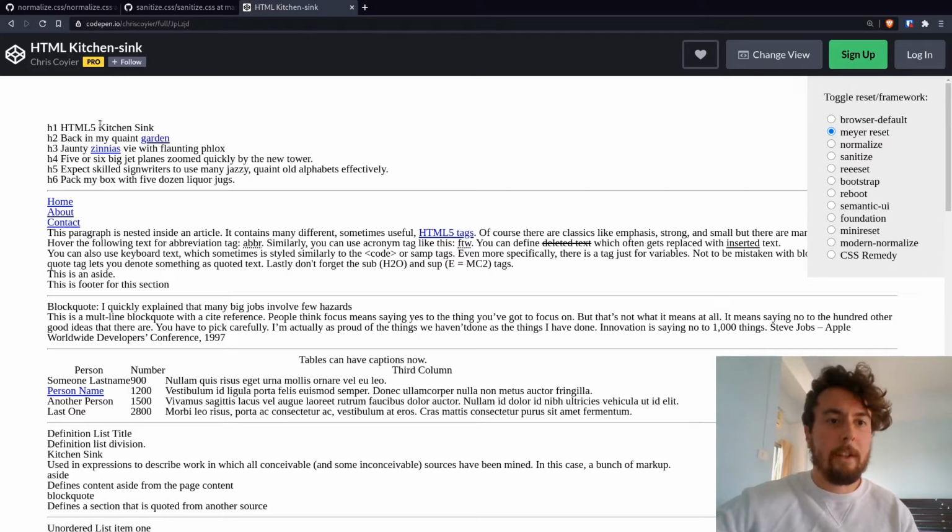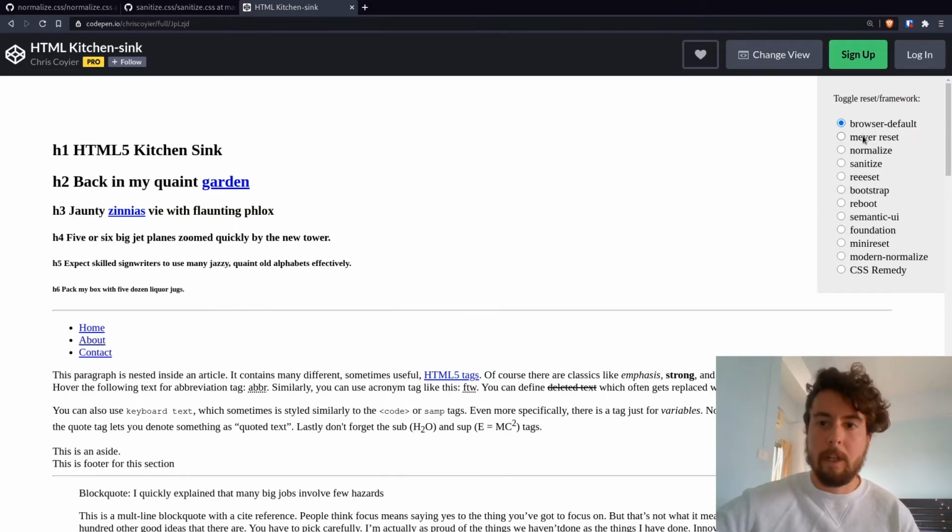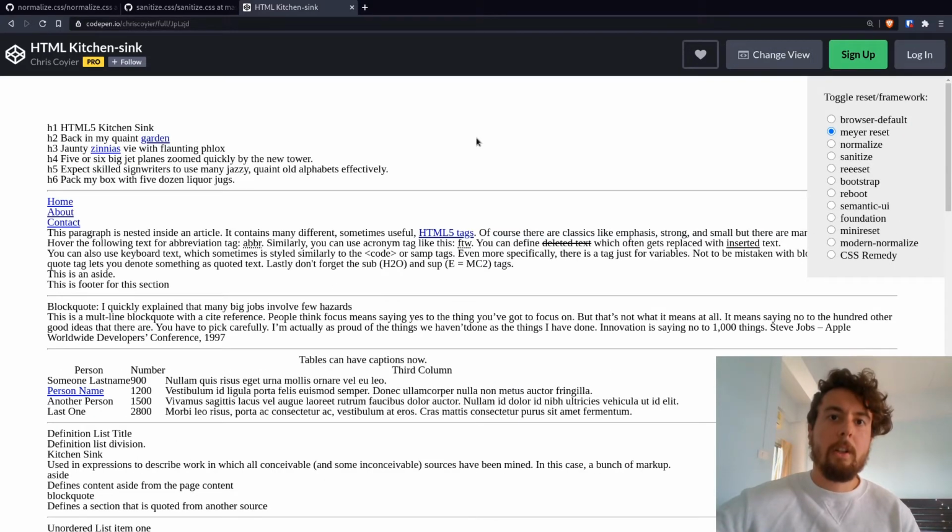So it set everything to the same font size. As you can see, there's no list items right here. There's no bullet points. And there's basically no styles compared to the browser default right here. And so, of course, this is going to look a lot more consistent across different browsers because it's setting all the padding, all the margin, all the font size on all of the different elements to zero, basically.